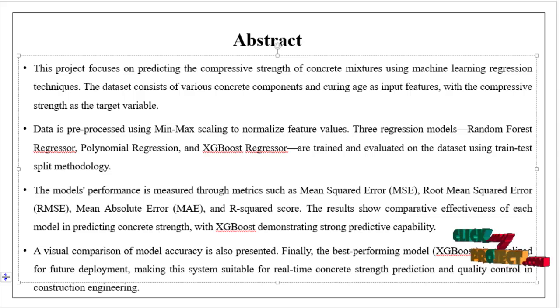The main objective of the project is to predict the concrete compressive strength. This project uses machine learning to predict how strong concrete will be, and the data includes the different ingredients used in the concrete and how long it has been curing. First the data is cleaned and scaled, so all features are on the same scale, and then three different machine learning models are trained to learn from the data: random forest, polynomial regression, and XGBoost. These three models are tested and compared.